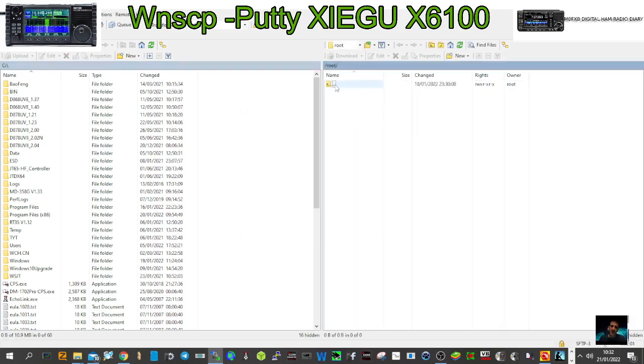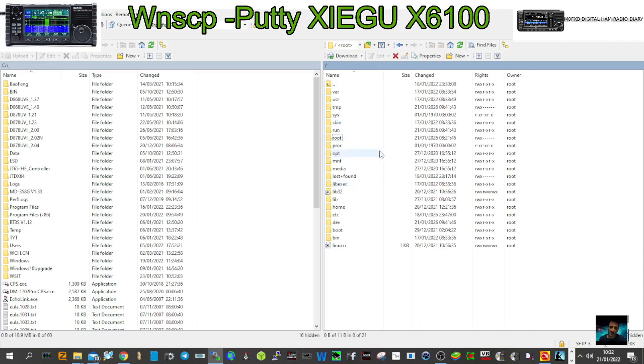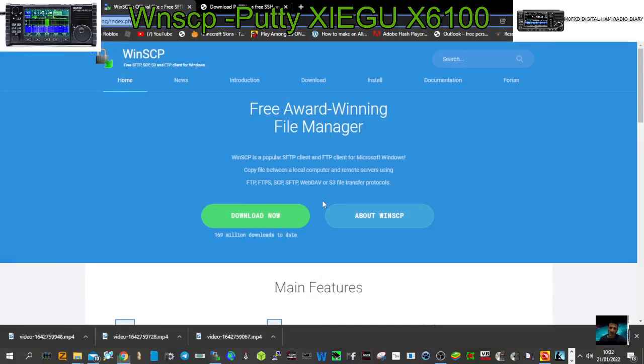So root, hit enter, and then password 123 and enter. Okay, and then you're in the file structure. We're actually looking at what's in the directory in the X6100, which is turned on now. Wi-Fi is lit up and it's all working great. So we can come out of that and exit that, and it saves it.